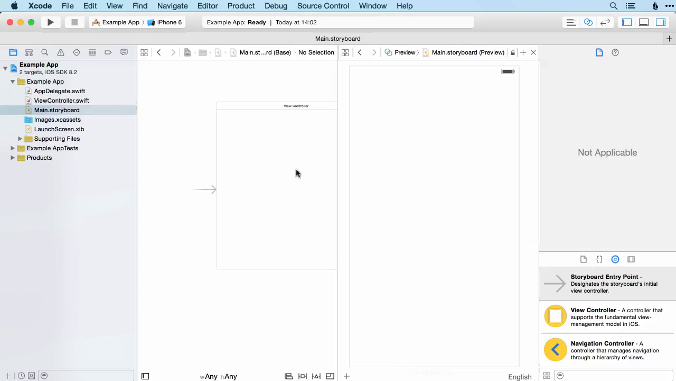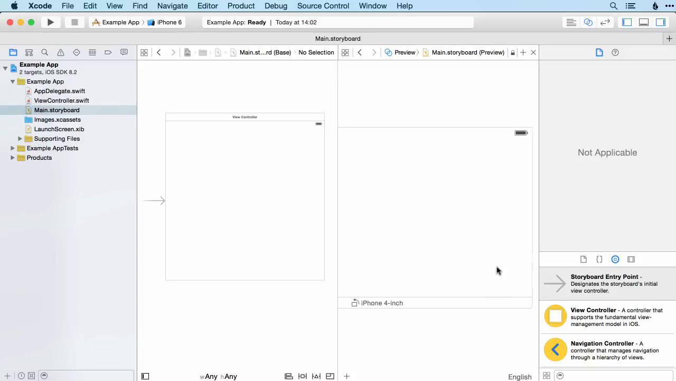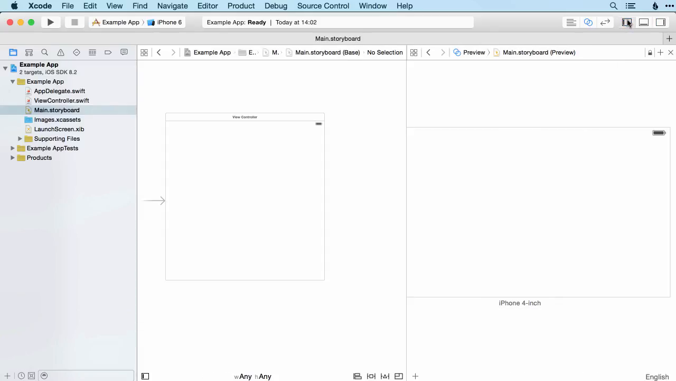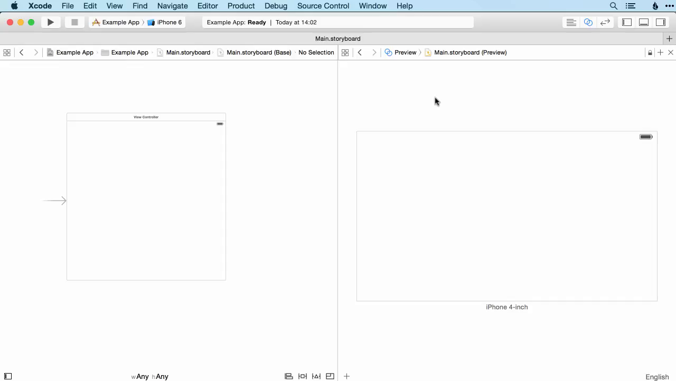And that will then allow us to preview what our app will actually look like on a number of different iPhone screen sizes. And you can see at the moment we're previewing for an iPhone 4-inch. I can also twist that round, so that we can look at a landscape option as well. And I'll just get rid of those two side by side.